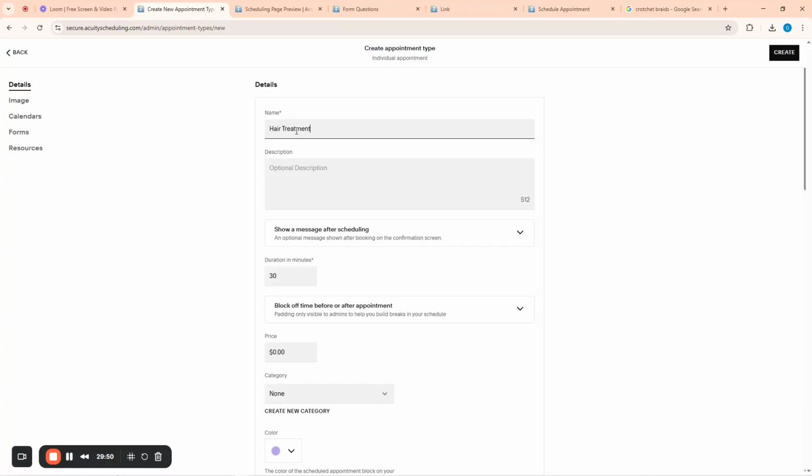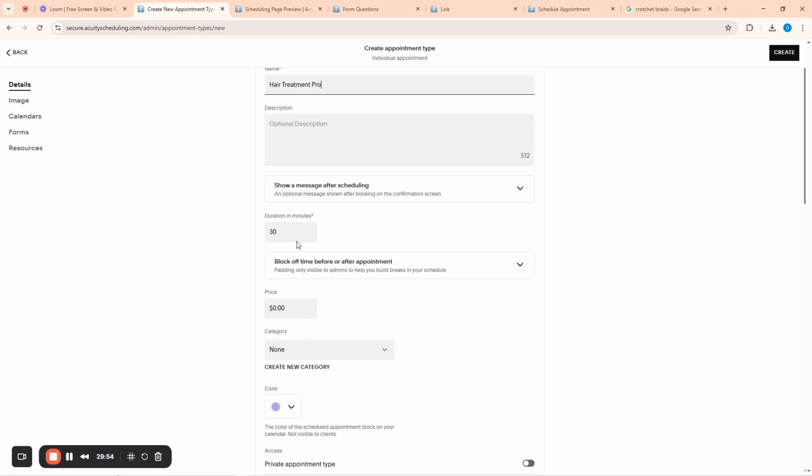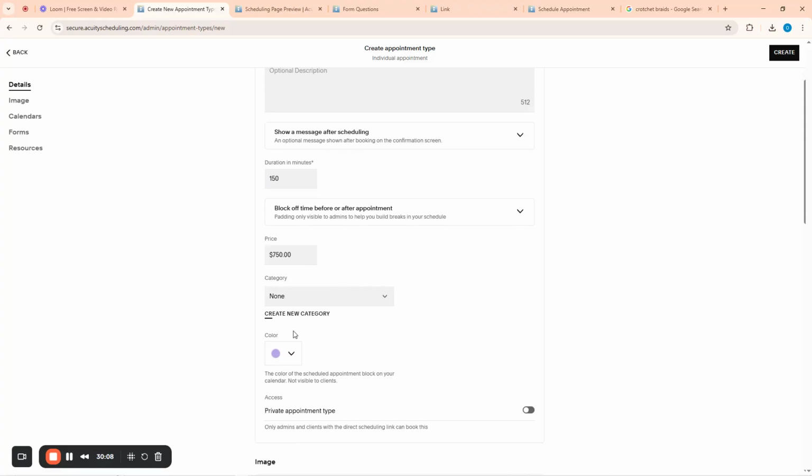Hair treatment. We can call it maybe pro, right? Because this one should be a professional service, right? So how long can this be? Let's just maintain 150 minutes. Now this one should cost us, let's say, $750. And then category should be what now?